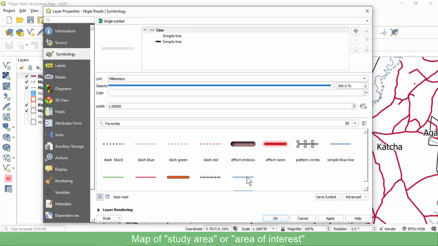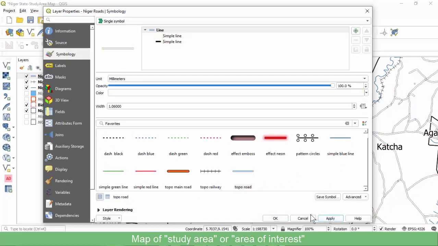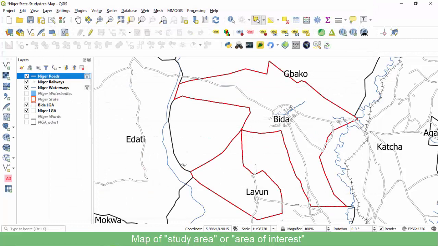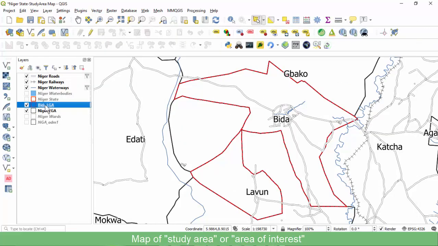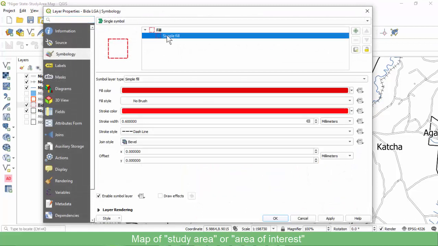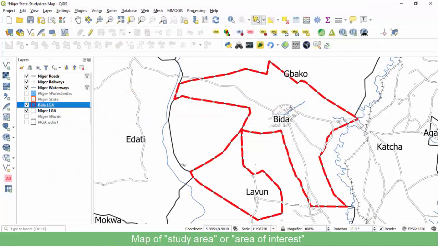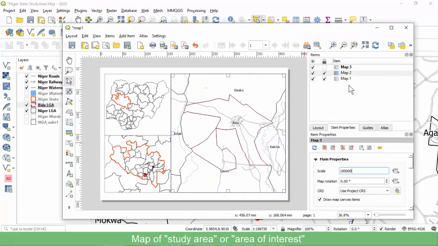Go back and choose maybe this topo road. And go back to the map layout. Then refresh. Yeah, I think this is a little bit better. I think the boundary of the local government too, I can increase it maybe to 1 point, yes, 1.6. Then refresh the map layout. Yes, so this is a little bit better.